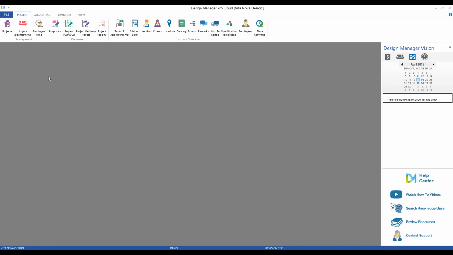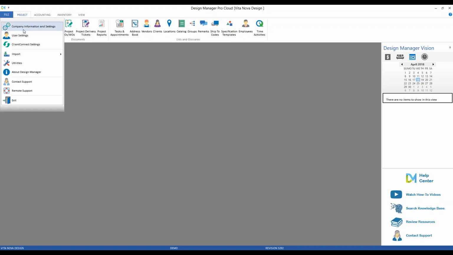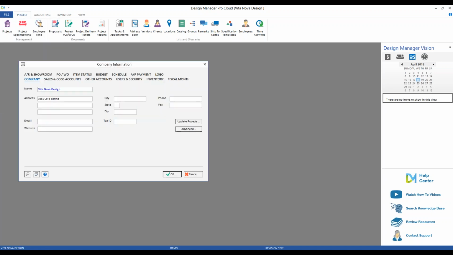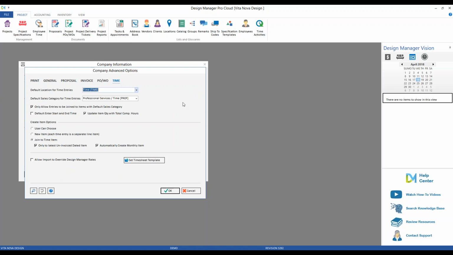So once you've entered in those time options in your company information, you can select OK to close out. But if you want to go back and review that, you'll just go to Company Information Advanced and go to that Time tab.